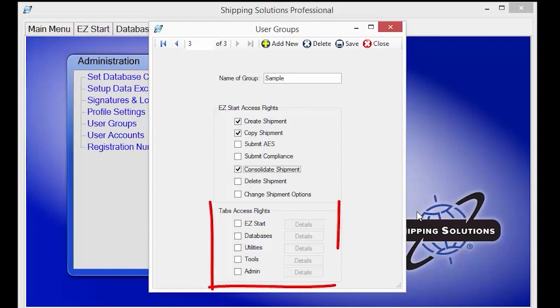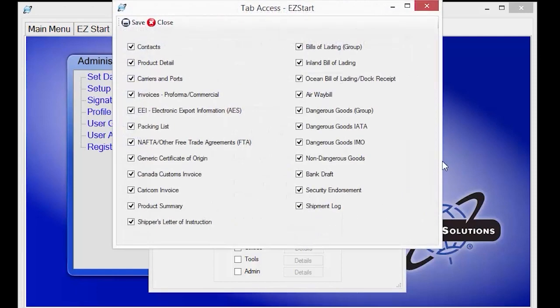The checkboxes in the lower section of the screen control access to the screens on the Easy Start, Databases, Utilities, Tools, and Admin tabs. Checking the box will give the user access to all the screens on that tab. If you want to limit them to only some of the screens, click the Details box. Here you can uncheck boxes next to each specific screen on that tab. Let's uncheck the boxes for Carriers and Ports, Canada Customs Invoice, and CARICOM Invoice.